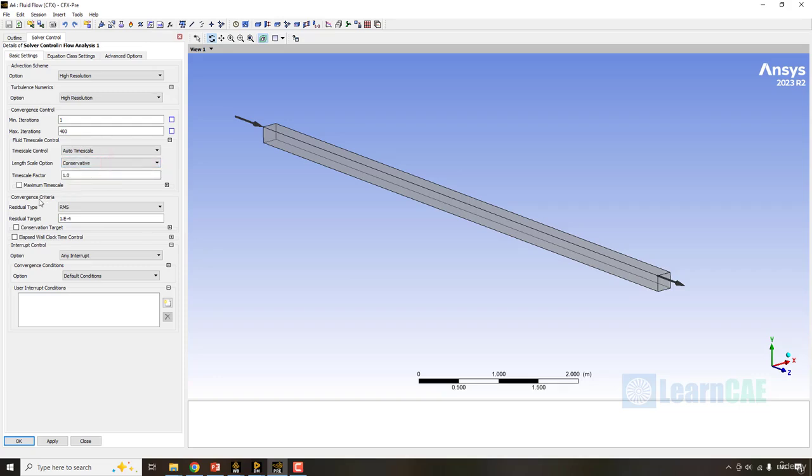Next, we shall see about convergence criteria. Here there are two types, that is RMS residual type and max residual type. And we have to set the residual targets. We shall see this one by one.